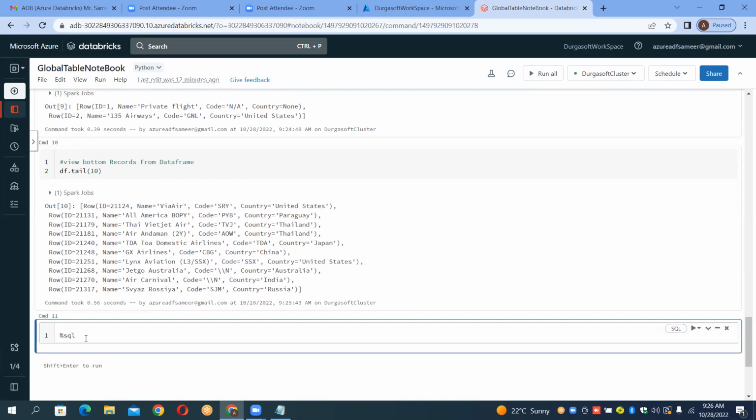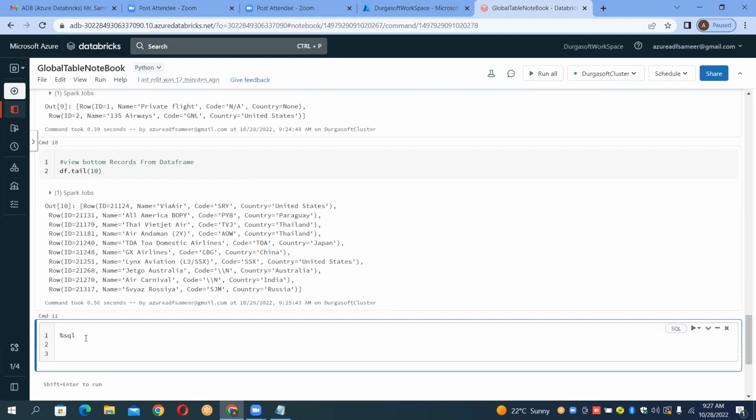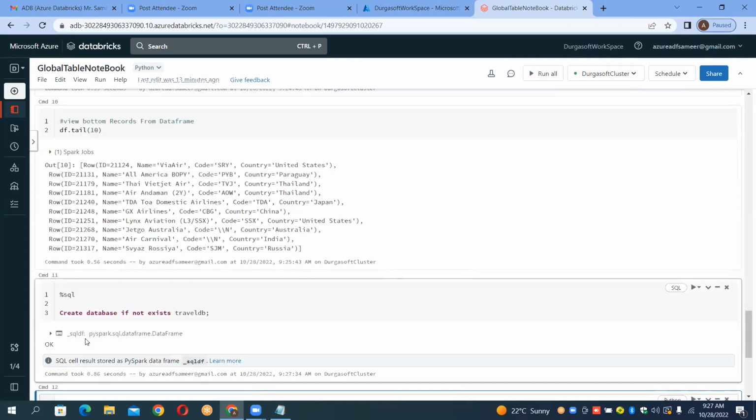Now, guys, I'm creating a database. Create database if not exists. If not exists means if it is not available. So I'm using travel DB. Can you see here? Now, guys, that's it. Run this. Now the database is created. The database is created or not, guys?